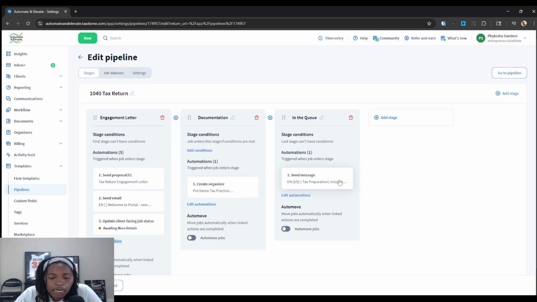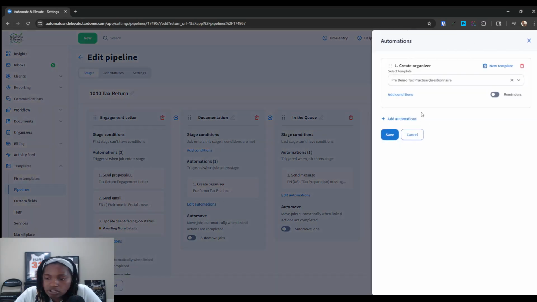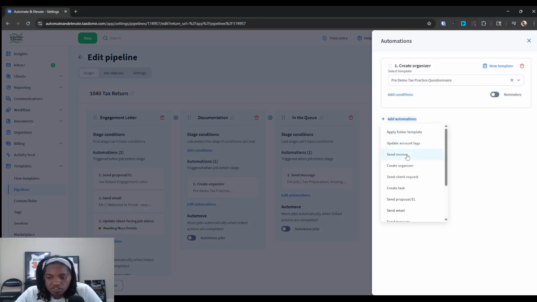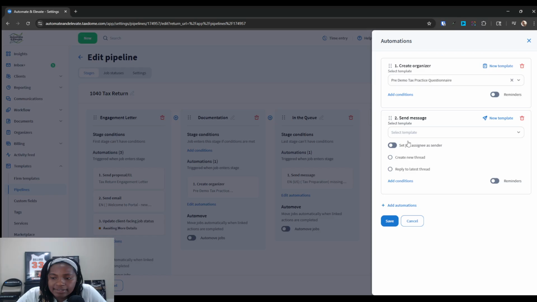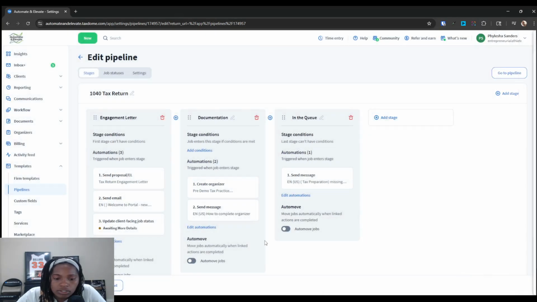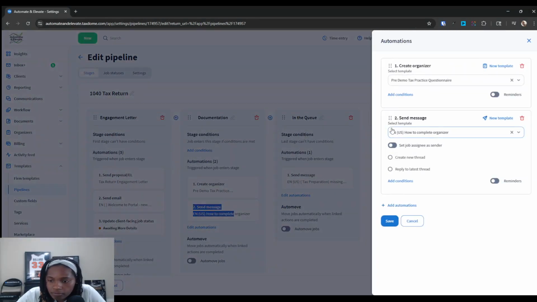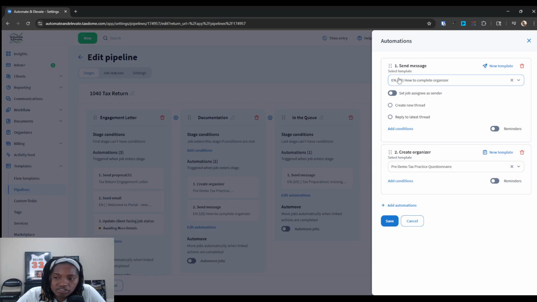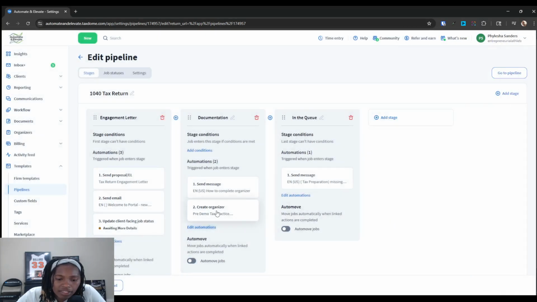So going back, I want to go back a little bit to the documentation stage because I saw something here. When you do send the organizer out to your client, I would actually send a message to them, giving them an example or instruction on how to do the organizer. Okay, so I would send that message first, and then comes the organizer. Okay. So going back to the in the queue stage. So you sent them a message saying, hey, your tax return is in a queue, and you might want to say something in regards to that. A tax preparer will get to your tax return here shortly.